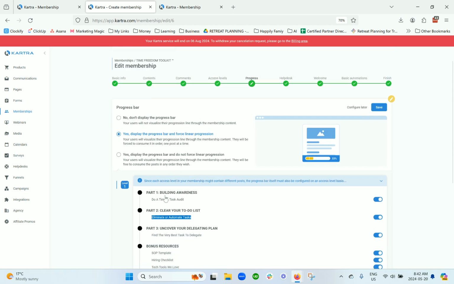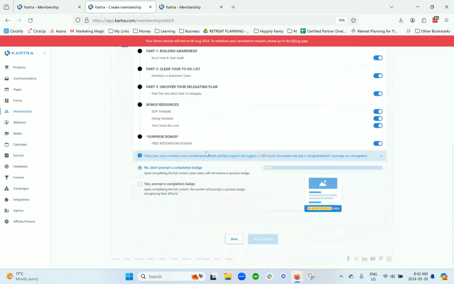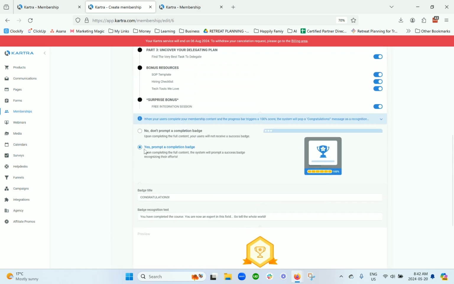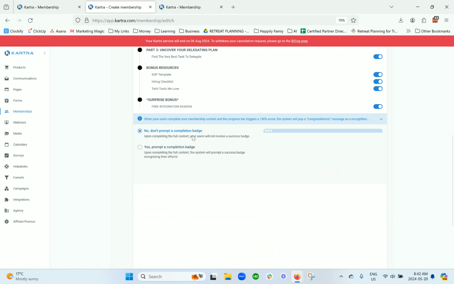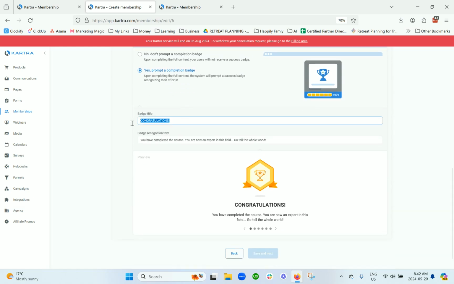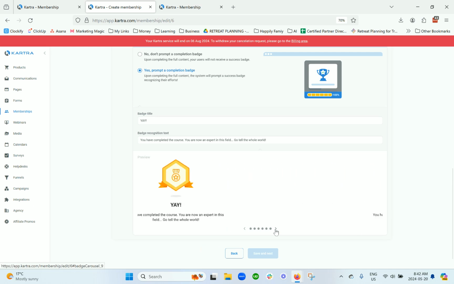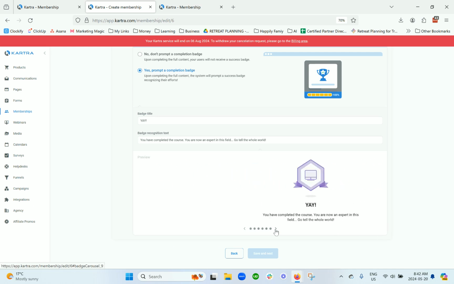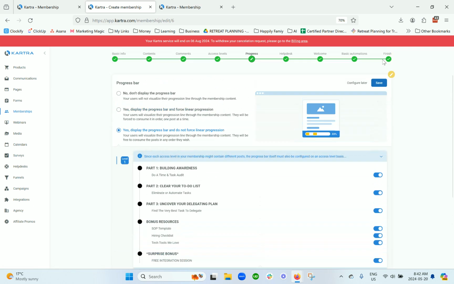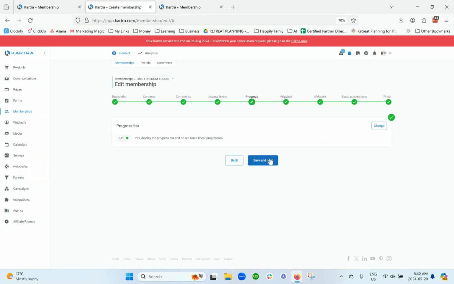And then down here, for both of these linear and non-linear progression, you can select whether or not you want a completion badge to be displayed. This just shows up for people at the end when they've gone through the content, and you can select what you want it to say. It gives you a little preview. So if you change the text up here, it'll show you a preview, and you can select the design of it. And here it shows you what that will look like. So I'm going to turn this one off, and I'm going to hit save and next.